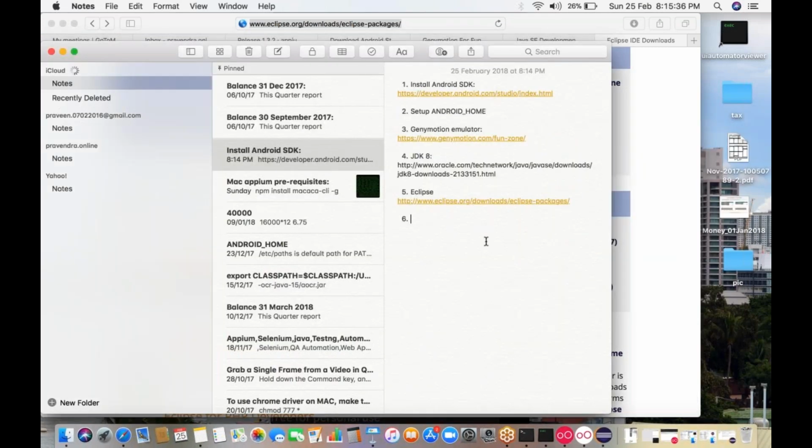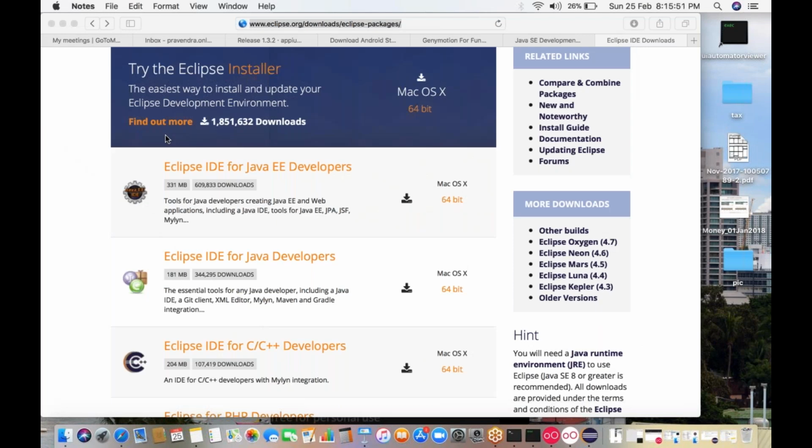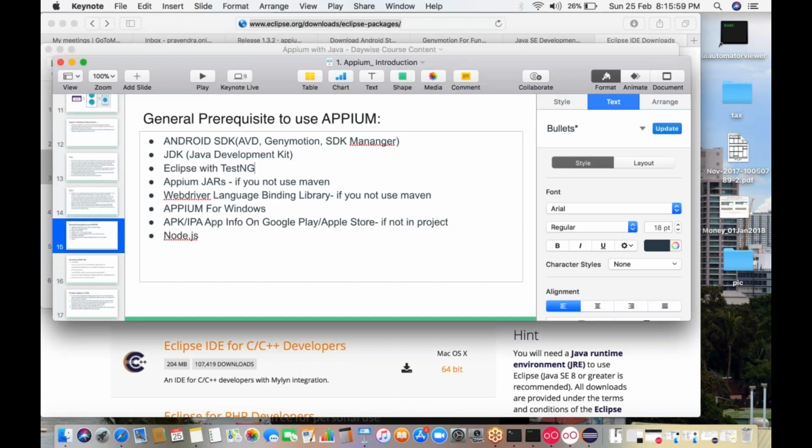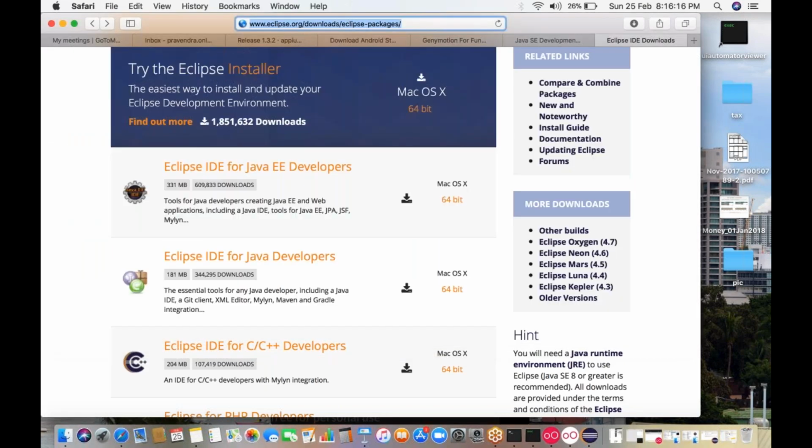I can write it down here also. Then Appium Jars. This will be a part of our setup in Eclipse. I'll tell you when we are going to implement it, and this is also part of that project. And this is Appium for Windows. For Appium on Windows or Mac, we directly go to appium.io.